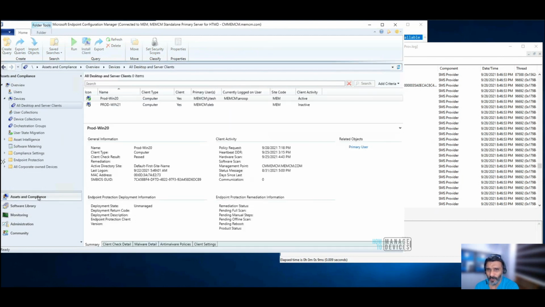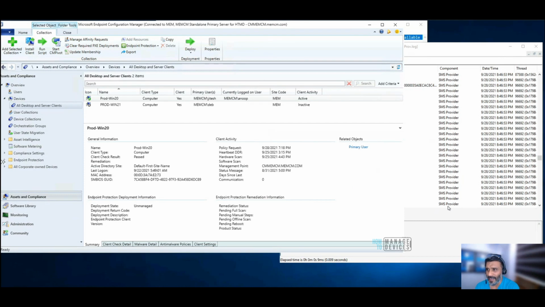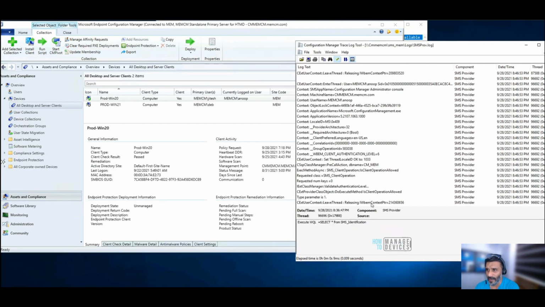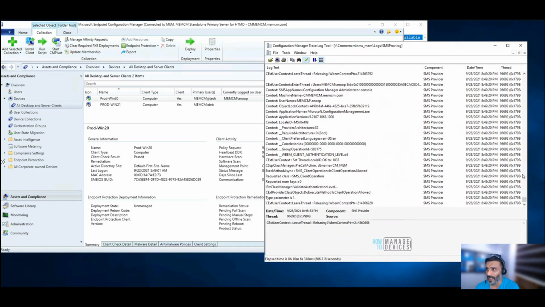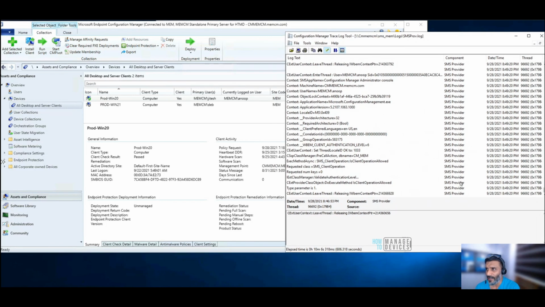So let's go to assets and compliance, and let me open this up. This is the SMS provider log. This is required to find the WQL query in an easy way. This is the easiest method, using SMSProv.log, the SMS provider log. We can find out WQL queries which are used in the console, which are used by the SMS provider when we navigate through different nodes in the console. That would be very useful to understand.